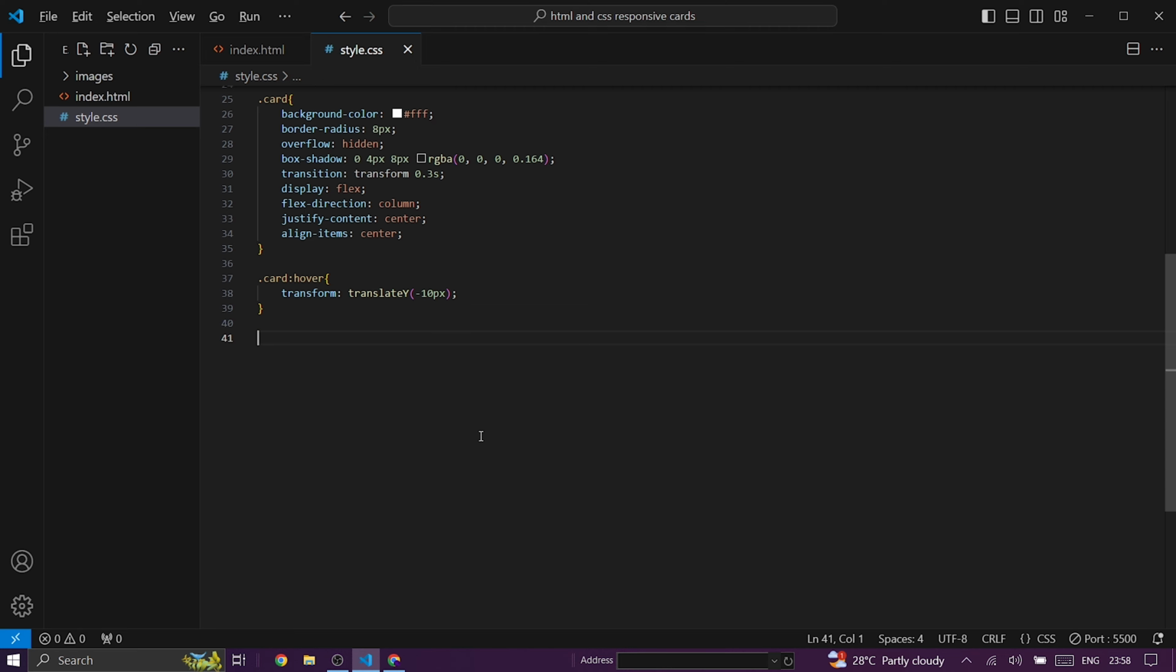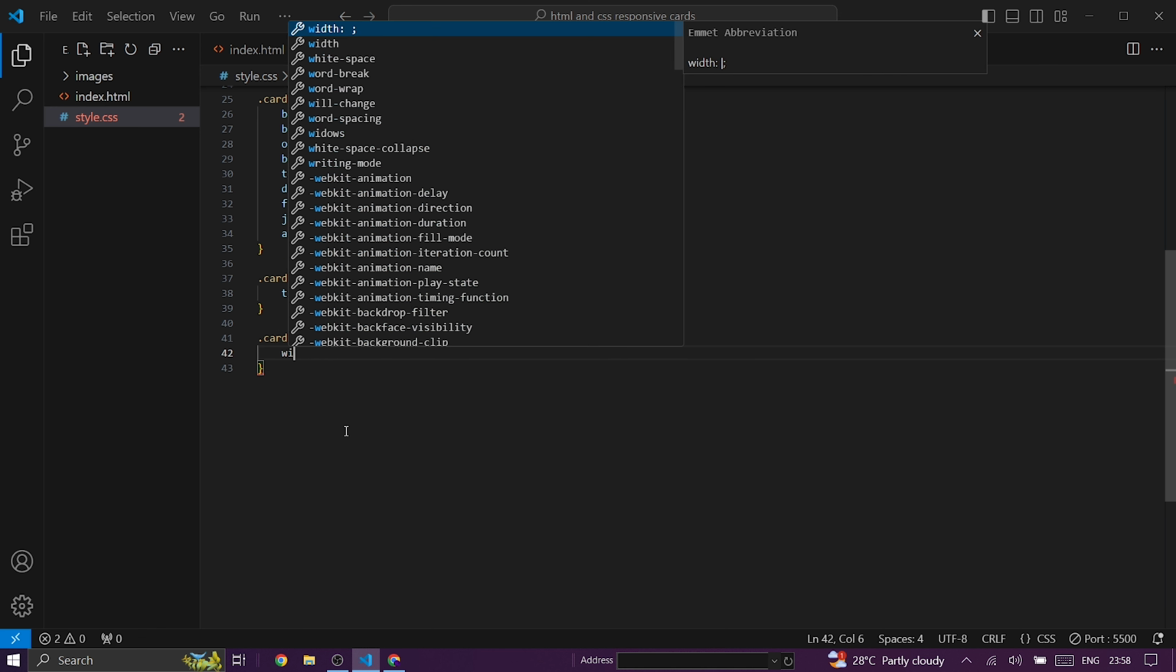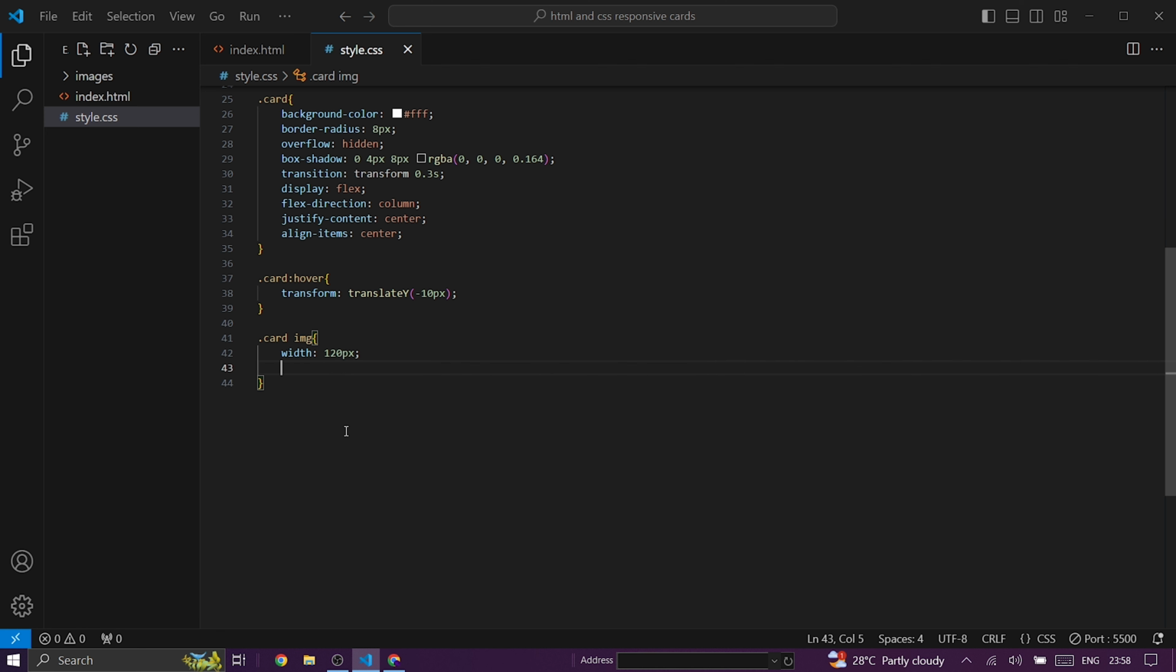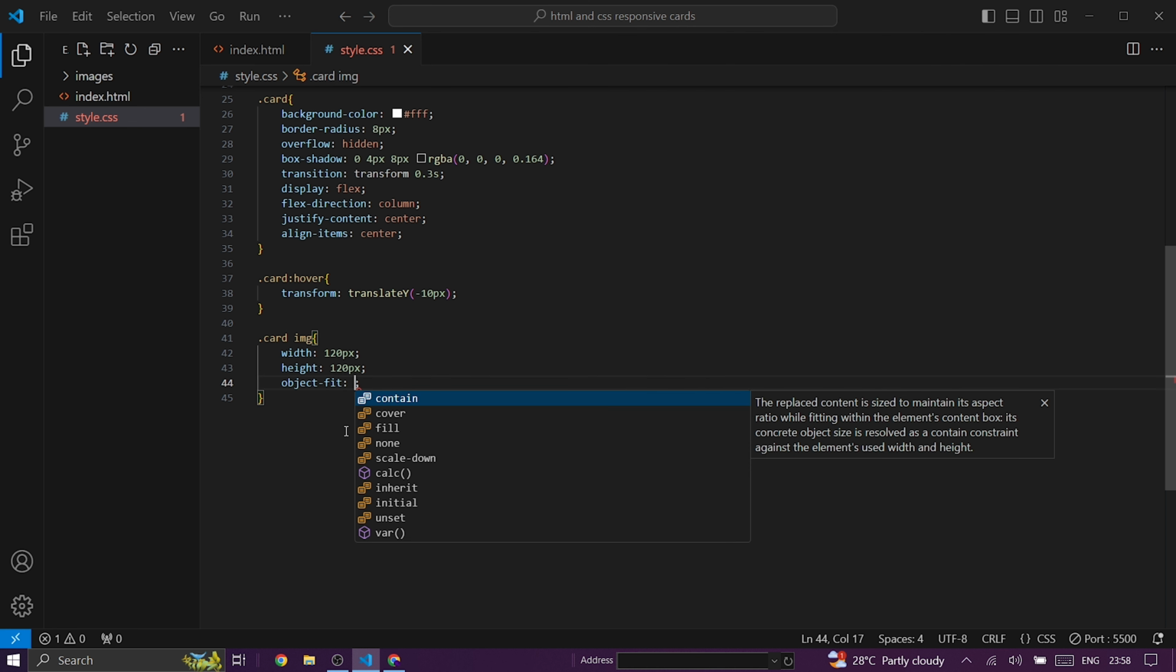Next, we're going to style our image. It looks too big right now. We're going to type in card img. Then in our image, we're going to have width. Our width is going to be 120px, and height is going to be, let's also use 120px. Then we're going to have object-fit is going to be cover.